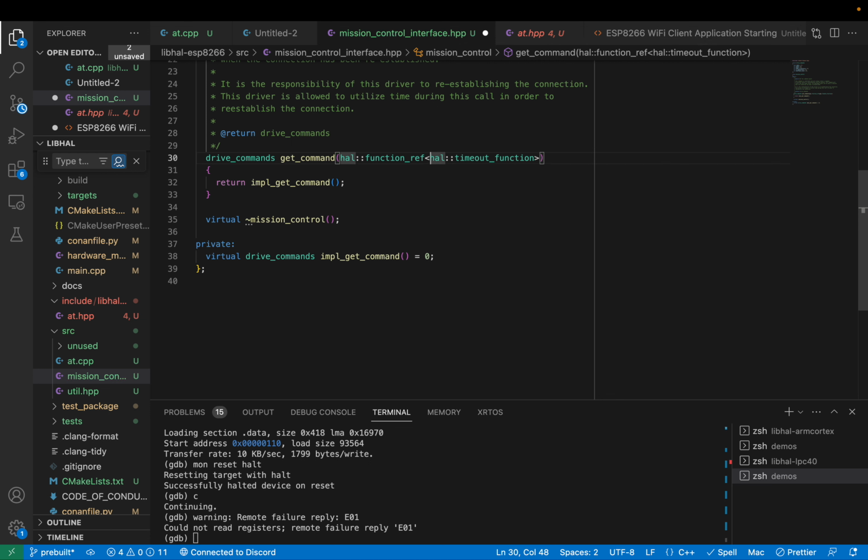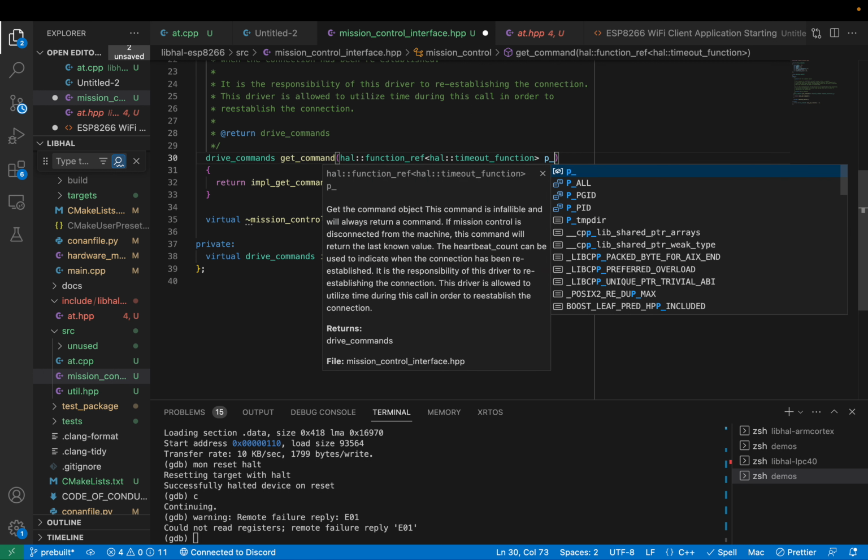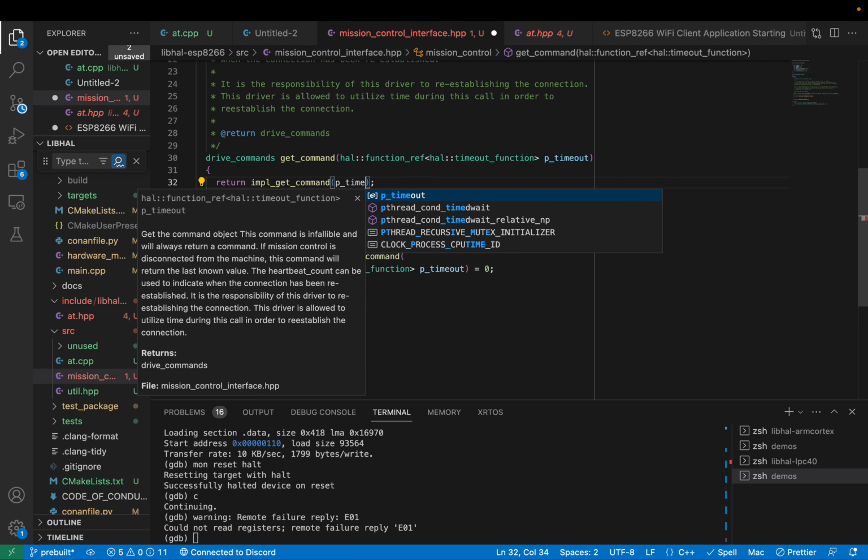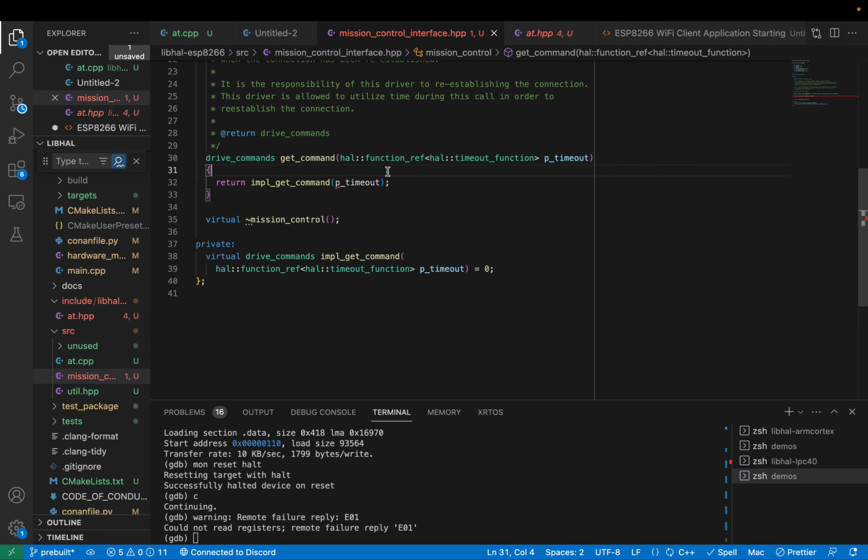So we're going to take a timeout function. Using a function ref basically means that you can pass in a callable of any type: a functor, a lambda, something else, or just a normal function. So we can take that in, and we're just going to call this timeout. And we're going to have to make sure that the virtual function also has the same thing. Okay, we got to make sure we pass that along. So now what happens is whenever you do get command, you have a timeout.